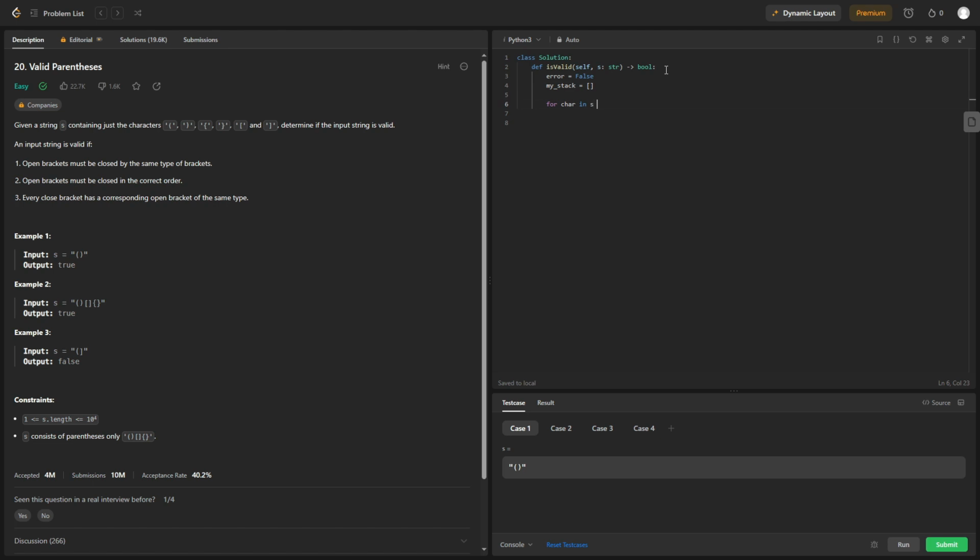Now let's iterate through the string. So basically, if our character is an opening parentheses, or our character is an opening brace, or our character is an opening bracket, in those cases, we're going to add the corresponding character into the stack.